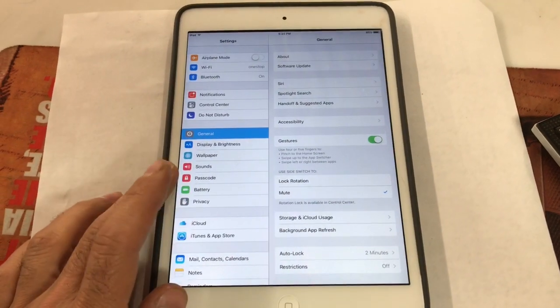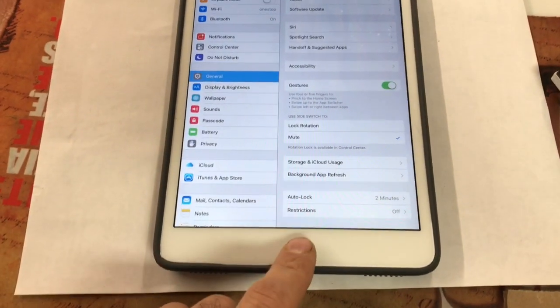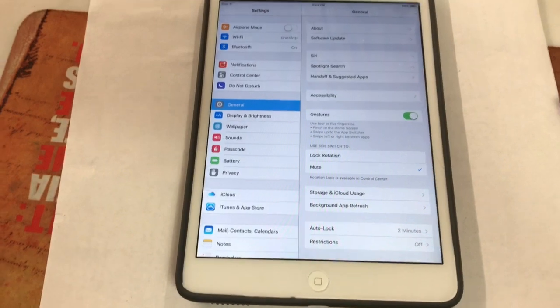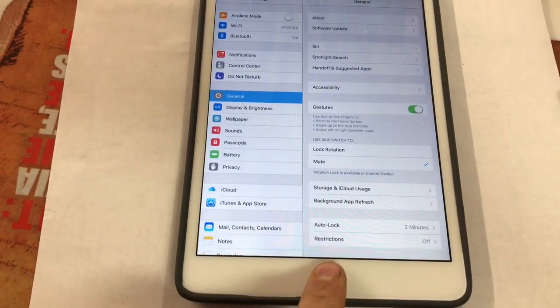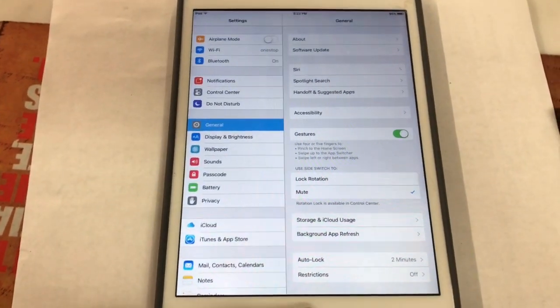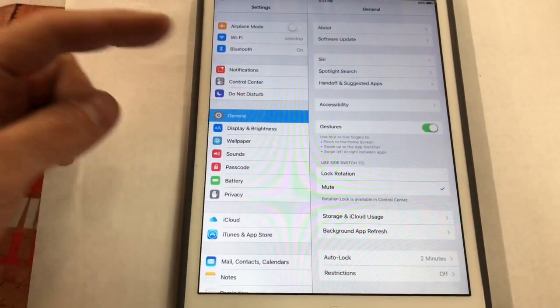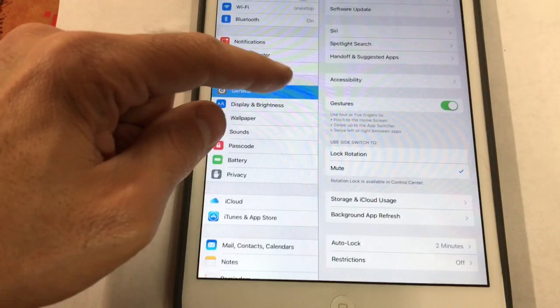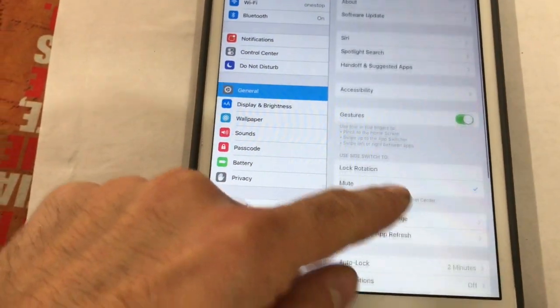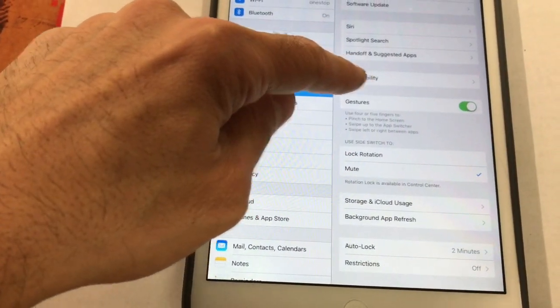I'm going to show you guys how to download the button when your button is broken on an iPad, iPhone, or any Apple device. So the button right now does not work, and instead of throwing this thing away, you're going to go to General. I thought this was downloaded on the App Store, but it's not. It's in your iPad. After you go to General, you're going to go to Accessibility.